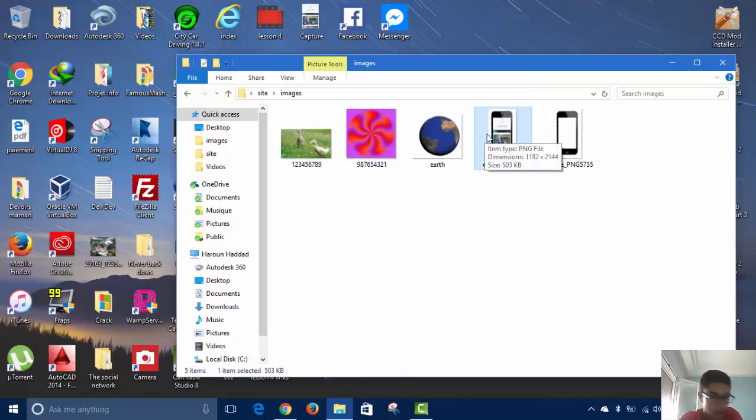So this is actually a graphic. In PNG there are two types. There's the PNG 8 bits and the PNG 24 bits. The 8 bits is for a graphic which has 256 colors, and the 24 bits is for a graphic which has millions of colors.